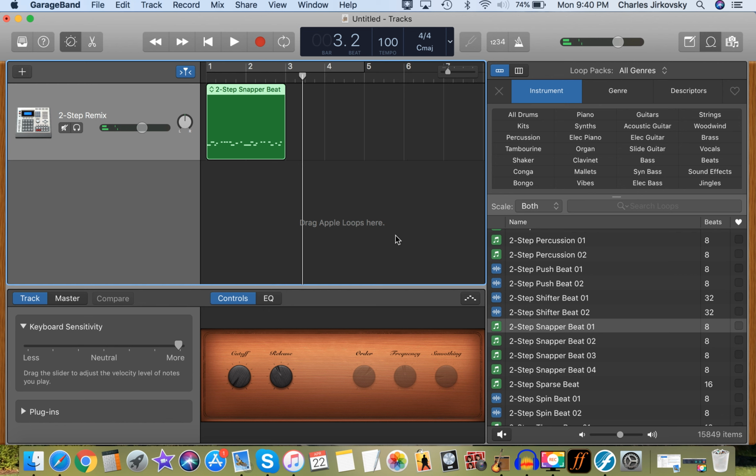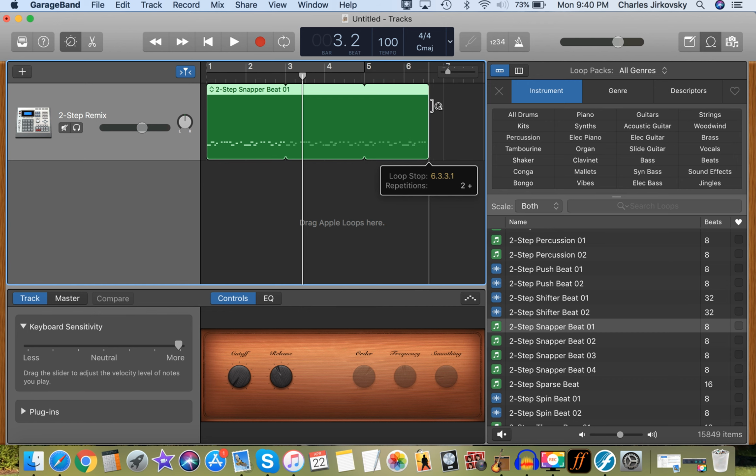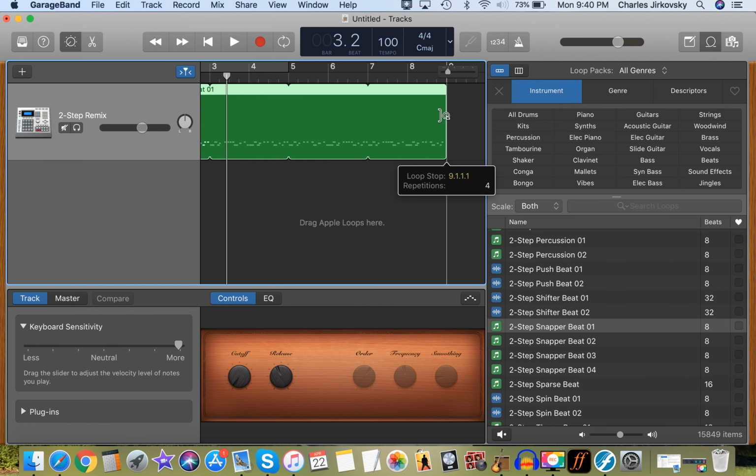The way you make these beats longer is you loop them. That's where the term comes from. So if you move your cursor to the top right corner, you can click and drag it and drag this to be as long as you want. So now I have 8 full bars of that beat.